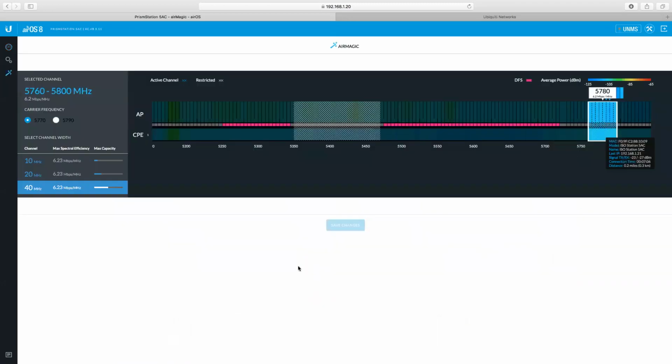So one thing I wanted to briefly touch on, and I can do a little bit more of a deep dive into this feature specifically, is I talked about being able to select channels and things like that.